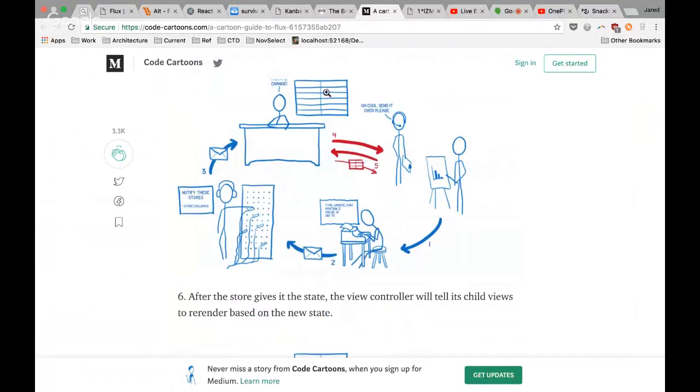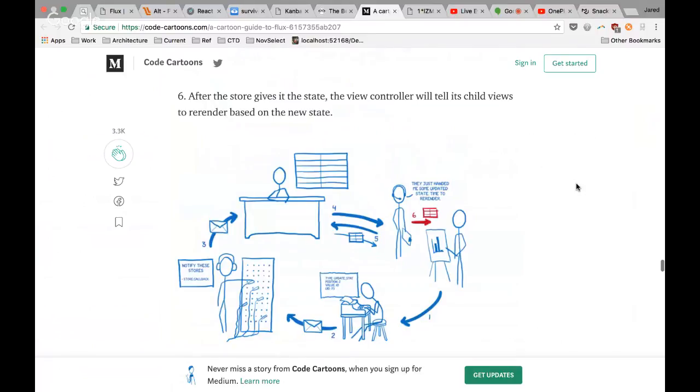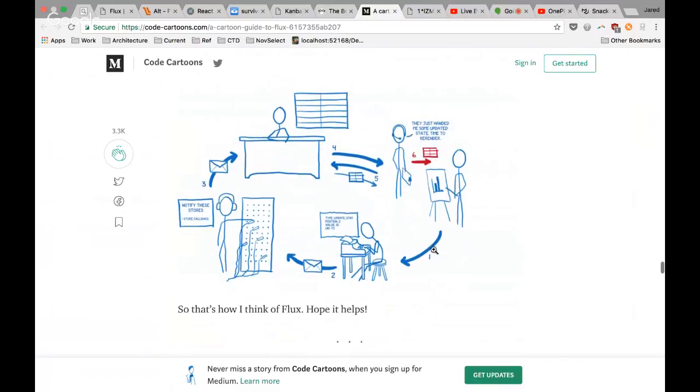And now that this controller view has the new data, it tells its actual views, okay, go ahead and re-render with this new data. Add the new notes, pop up the notification that we need, and the state of the application has changed. So that's really the flow of data through this Flux application. It's this one direction of flow that just keeps going around and around.